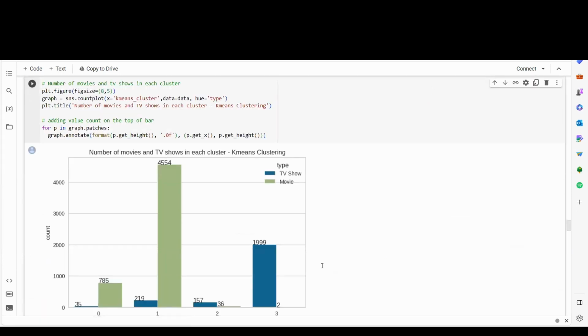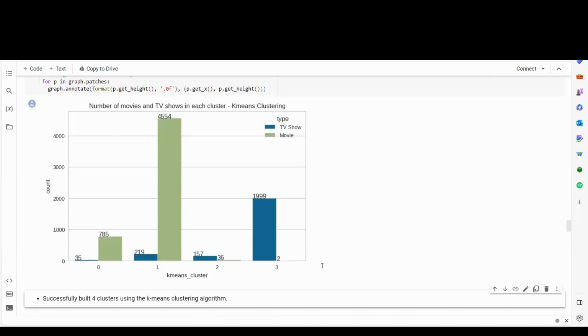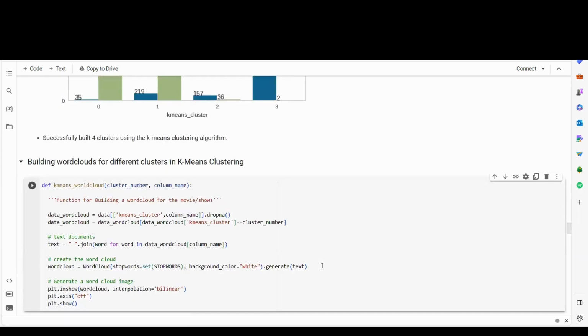Now move on. Number of TV shows and movies in each cluster of K-means clustering. Here we successfully built 4 clusters using the K-means clustering algorithm. Building word clouds for the different clusters in K-means clustering.